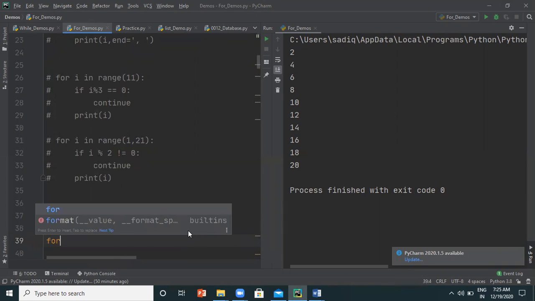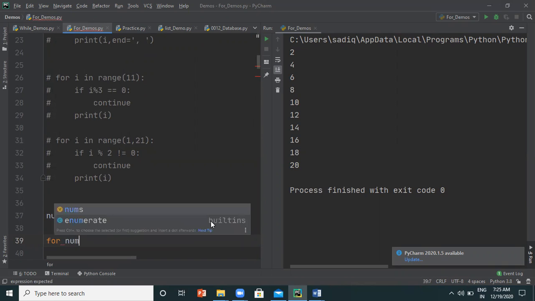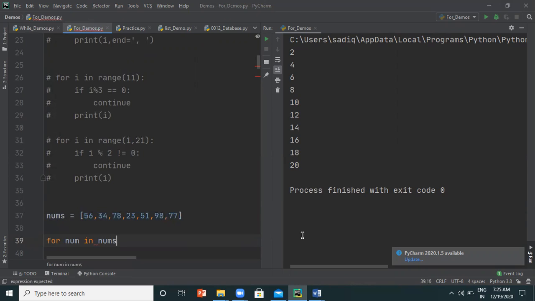I can just say for, okay, any variable name. I want to read num from nums, so for num in nums. Now nums is a collection. So instead of range, I am just defining this particular collection here, that is nums. Okay. So again, nums is what? Nums is a group of values. In the case of range, it was generating a sequence of values. But in this one, it has some group of custom values, whatever the user has entered.